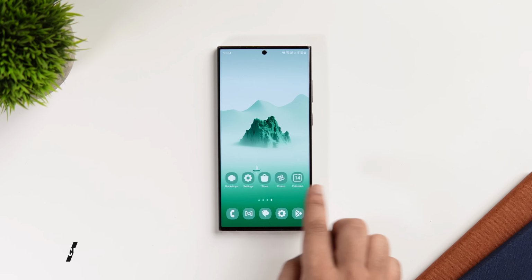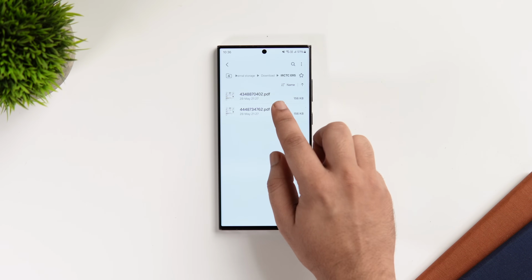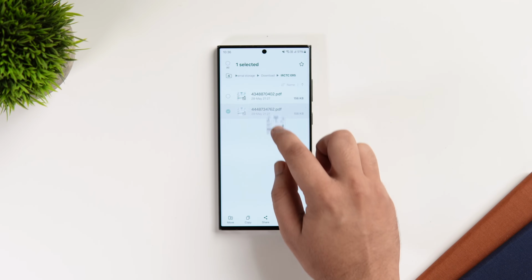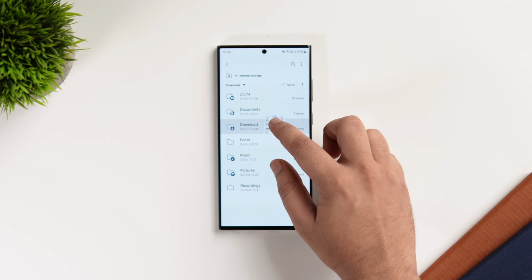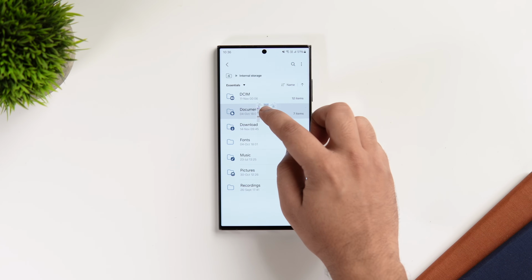Guys, you can do the same process when you are in the Files app. Let's say if I want to move this file to a different folder, I just need to press and hold, use the other finger to go back and select the folder in which I want to paste it.